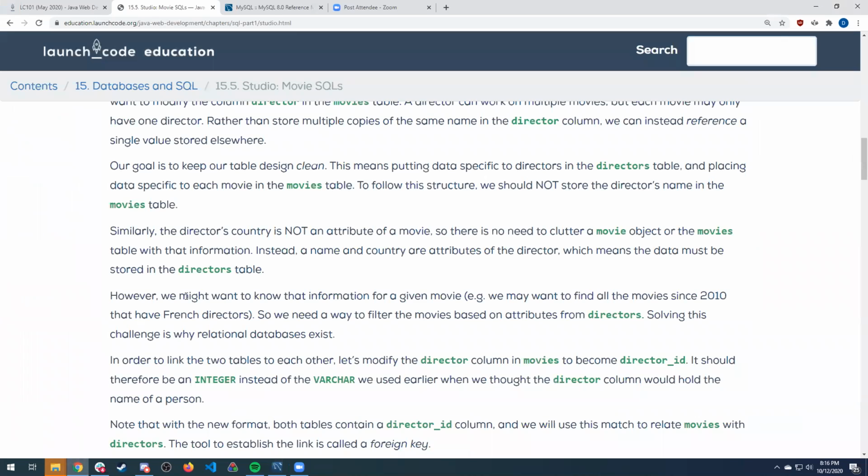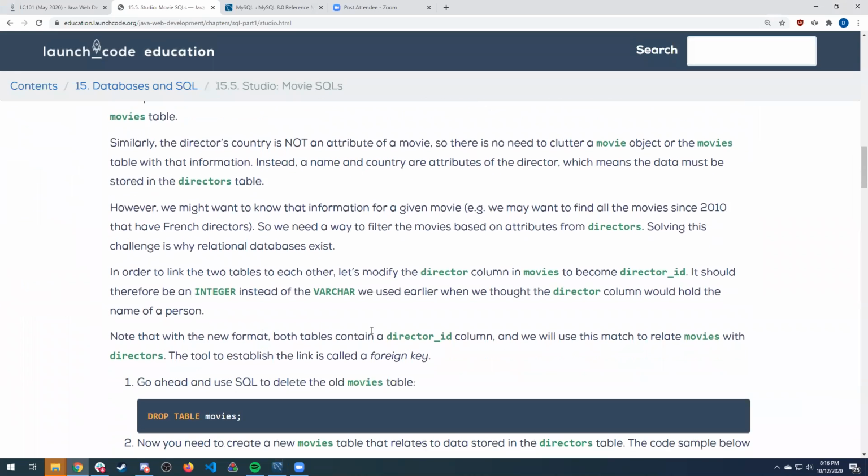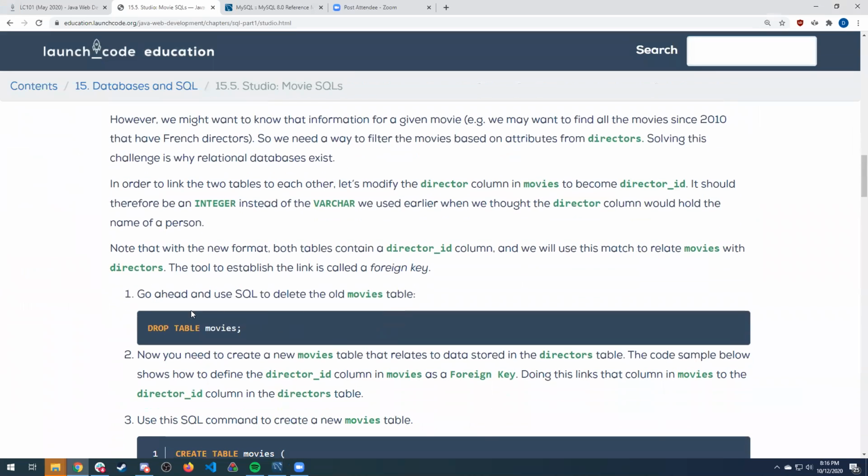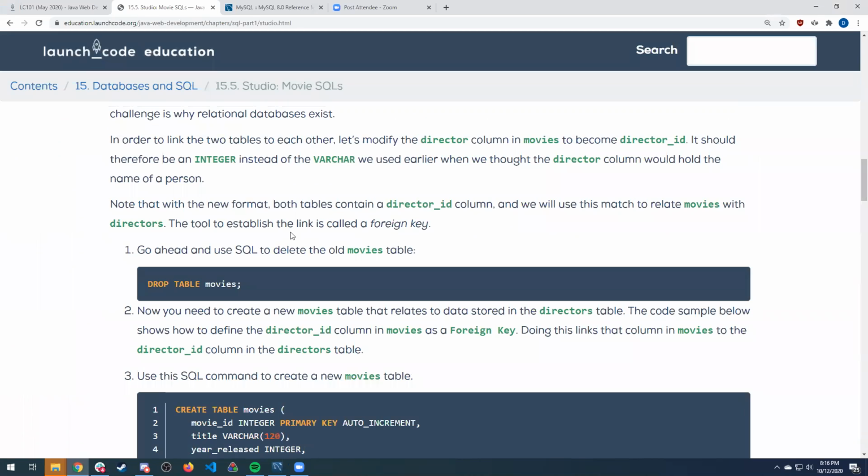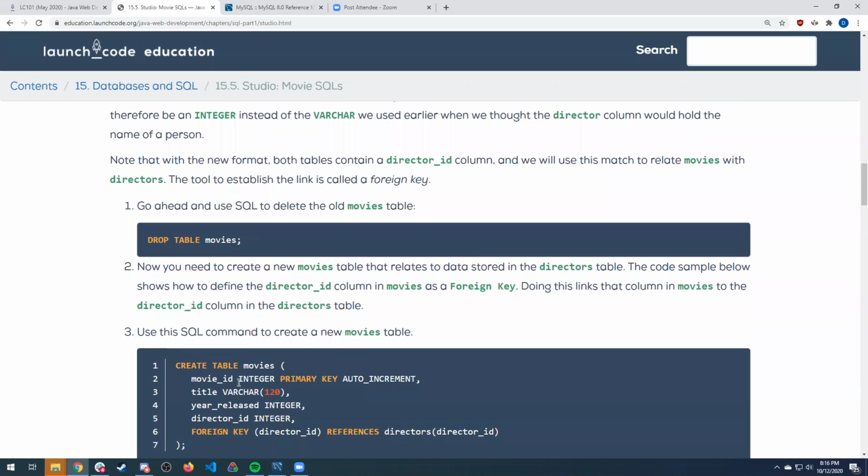So we need to use the director ID, which is a number. So we need to change the type and we need to change the name. Oh, well, I guess we can't use an alter. We could use an alter table statement to change the type. They're having you drop the movies table and recreate it all together. Is that necessary? I feel like there's another way you could do this.